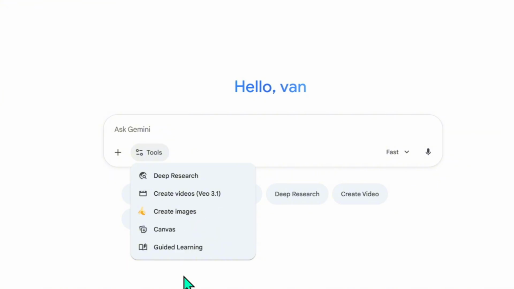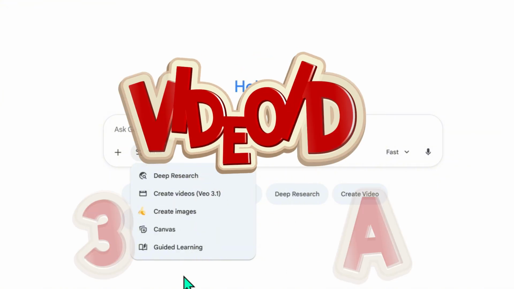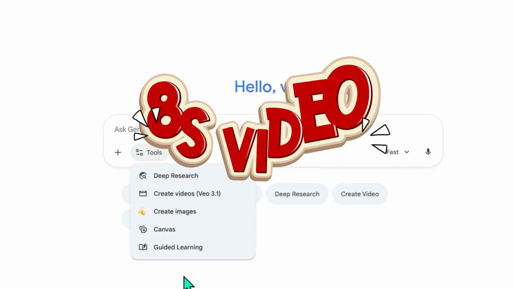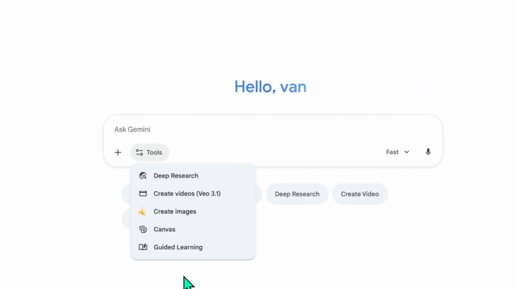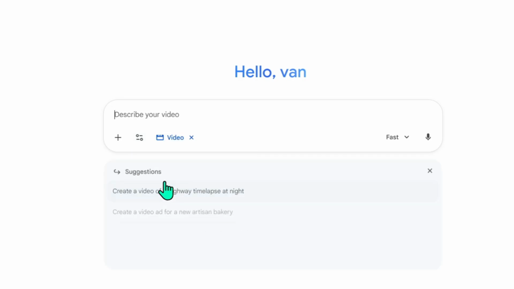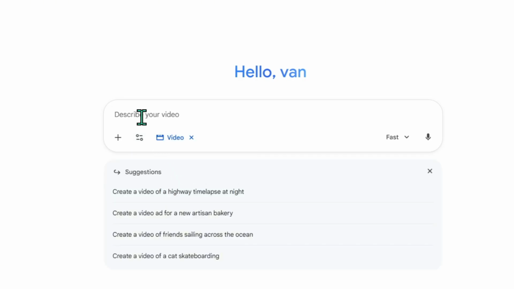If you're using the free version, you can generate up to 3 videos per day, each video lasting 8 seconds, complete with characters, voices, sound effects, and smooth cinematic motion, just like a professionally filmed and edited clip. When you click Create Videos, all you need to do is describe your idea. The AI will interpret your description and turn it into a fully animated video that matches your vision.